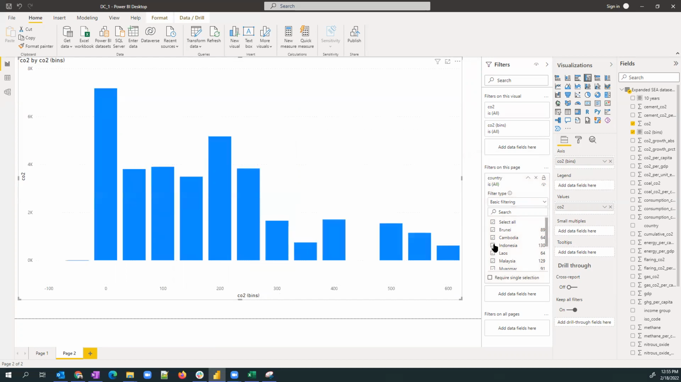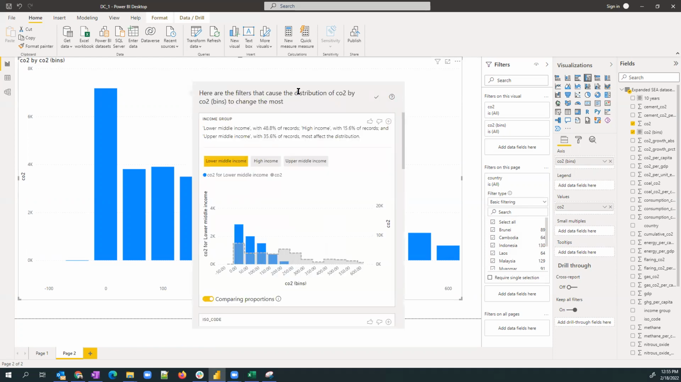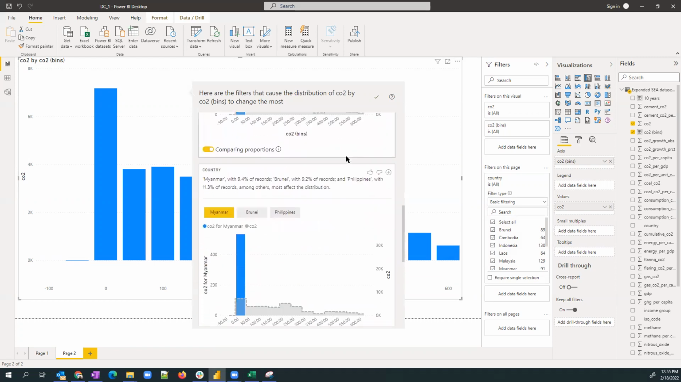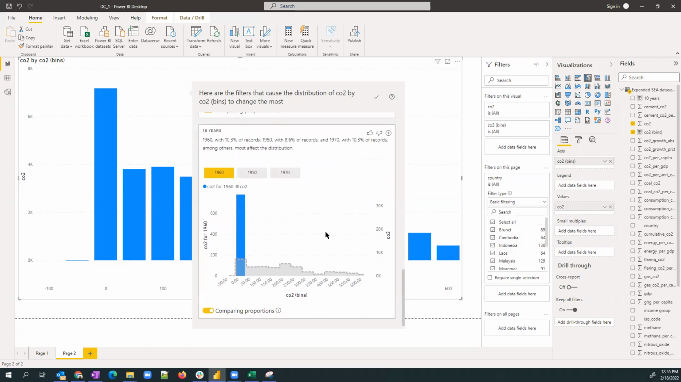Let me select and go back. How are you going to analyze or interpret this particular chart, your histogram? To help you put in your insights or analysis with this chart, you just have to right click and click on analyze, find where this distribution is different. It will give you analysis on which records are mostly impacted or affected. Just click on that and it will already show you those analyses.